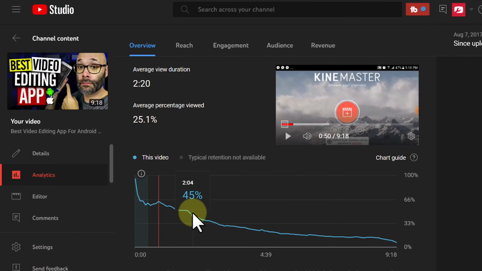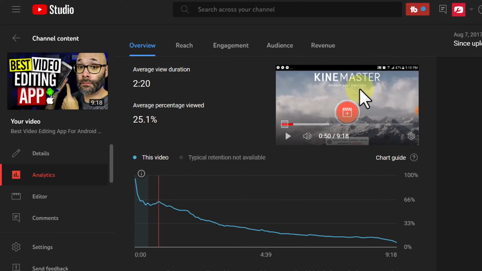Now, the reason I think that this retention went south is because as we're progressing through this, I explain right here that I'm going to show people what it is, but I'm also going to show them how to use it. So here I'm showing them what it is. Now people are starting to leave because they're going to go to the App Store and get it.